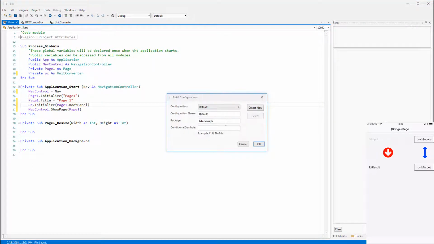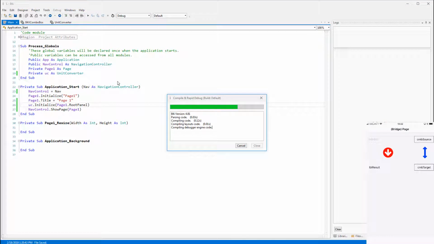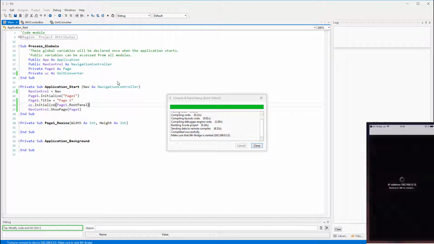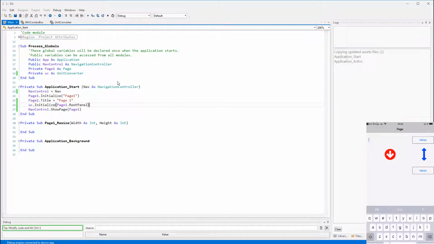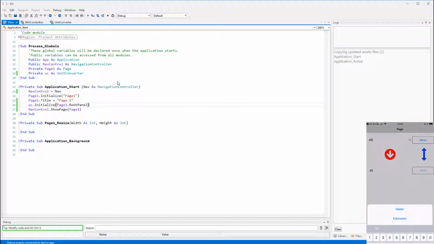I'll also change the package name and we can try it. Again, I forgot to set the input type. I'll soon fix it. There is an issue here with the text changed event.